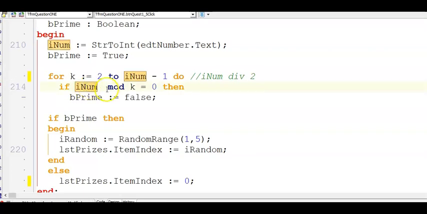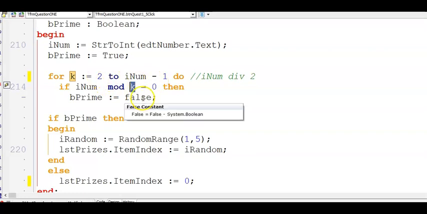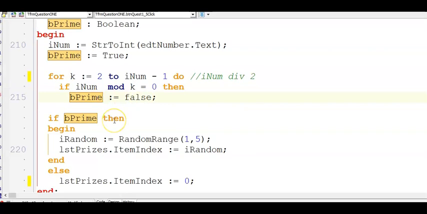So I want to take the number mod k. Mod gives me the remainder. If I take the number divided by k, which is changing from 2 to 3 to 1 less of the number, and that answer there is 0, so there's no remainder, that means that the original number can be divided by that number, which means that k, whatever k is at that point, is a factor of that number, which immediately changes the prime to false. I'm changing prime here to false because if it has a factor besides 1 and itself, then it means it's not a prime number, and I'm setting b prime there to false.